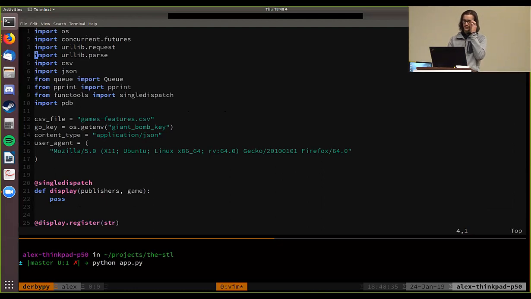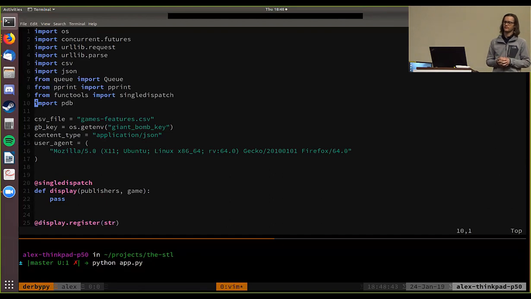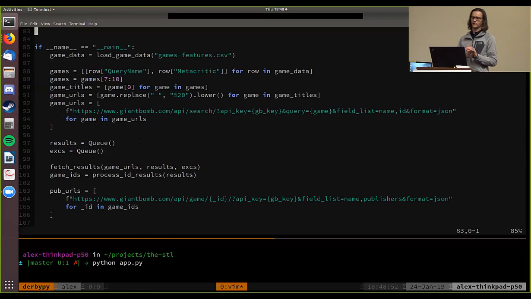So to kind of show the libraries, there's an OS library. We're using that to get environment variables. Concurrent futures is kind of a helper module that wraps things like multi-threading and multi-processing to provide a simpler API, depending on what you're doing. URL lib is for HTTP interactions.